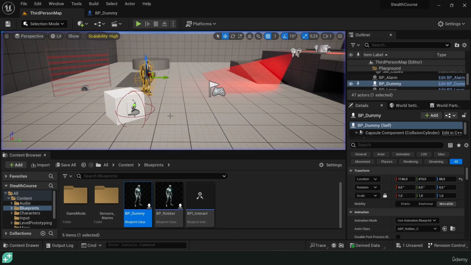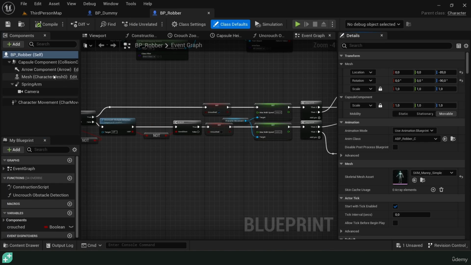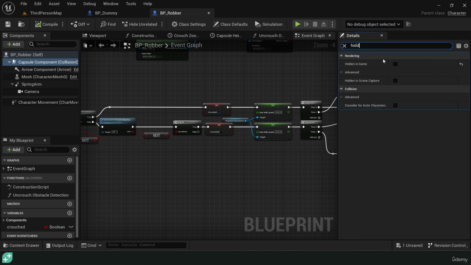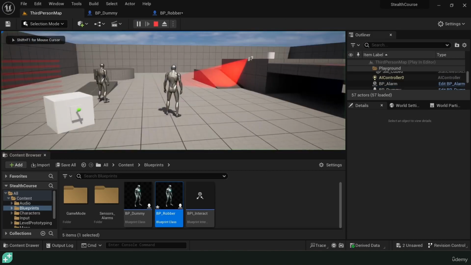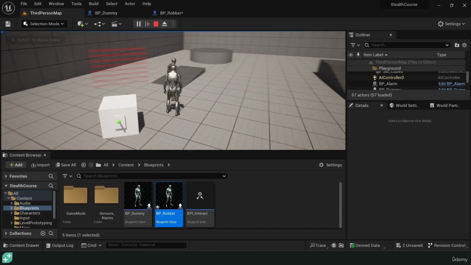Now let's quickly disable the capsule collider vision for our player. So let's enter our BP rubber, go into the capsule component, and search hidden in game, and then let's tick this. We just got this left from the last lecture, so now you can see we don't have that outline around the player. Great, so that's it for this lecture. See you in the next one.